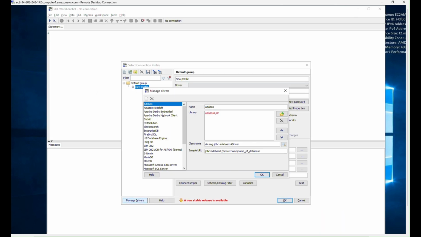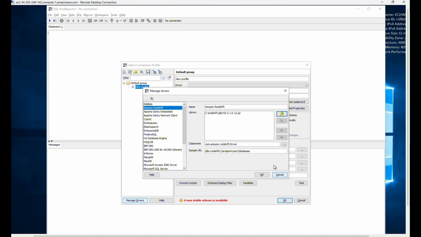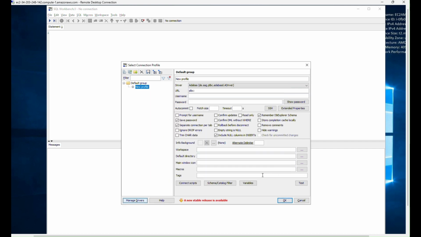Manage drivers and then select Amazon Redshift. Make sure you're removing this artifact. The artifact you have to add is the one you have just uploaded under C drive. Go to the artifact. See, this is the artifact you have downloaded, JDBC drivers 4.2. So you have to add this artifact here. Open and then select OK.